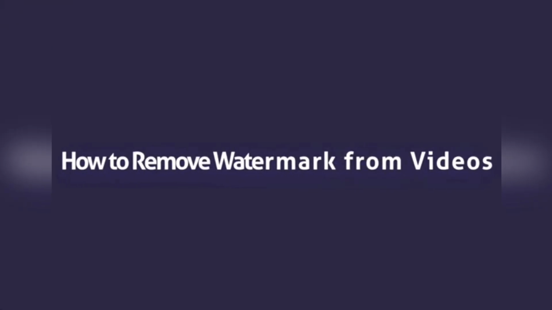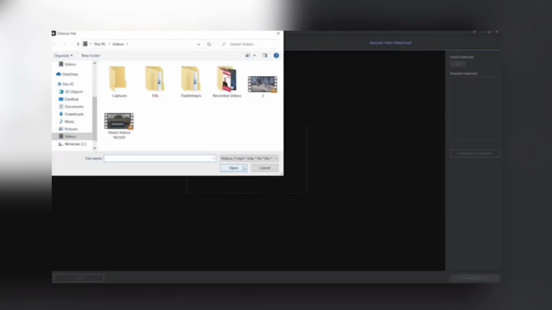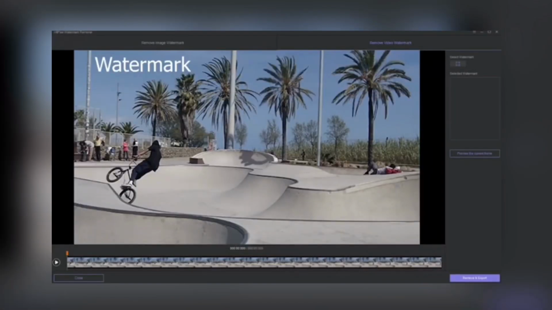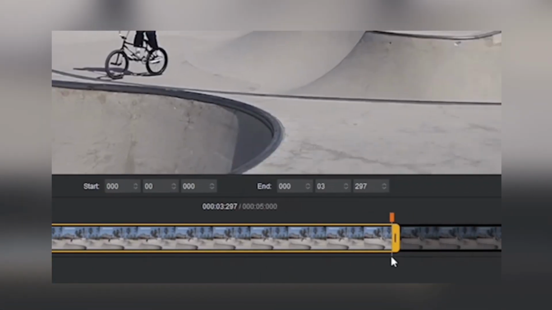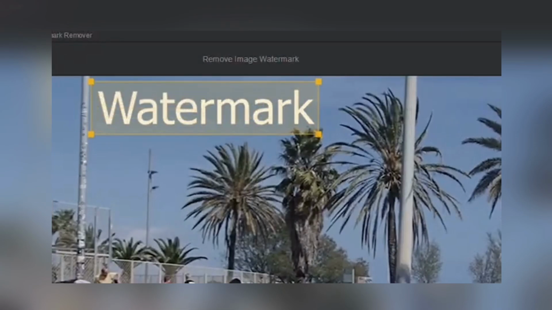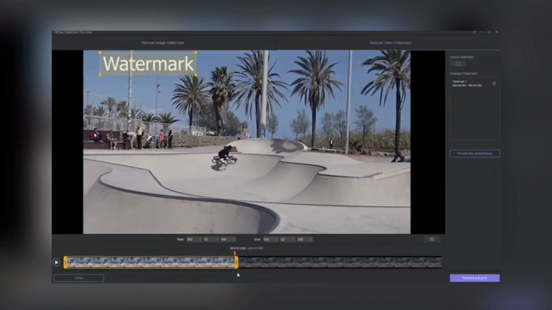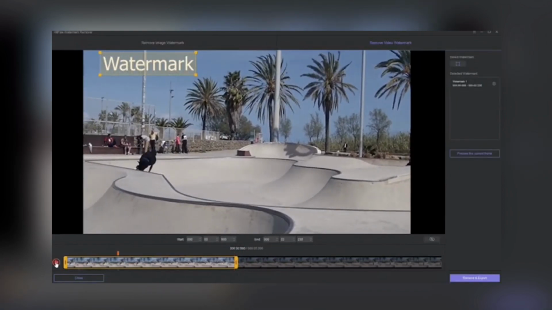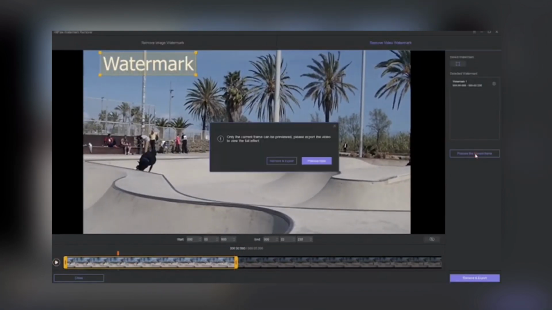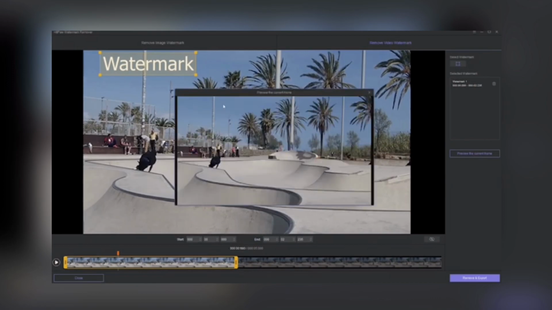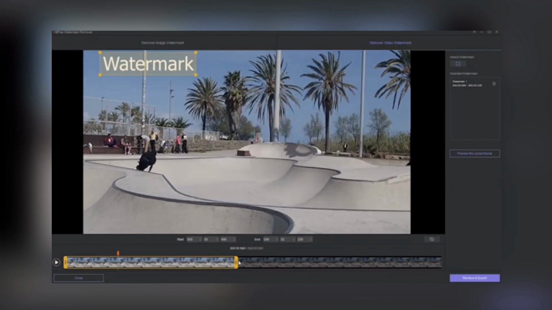To remove watermark from videos, you can cut your chosen clip and then select the watermark. To adjust the last and length of the watermark, just move the yellow slider. If you have another watermark, find it through previewing the video. Select the other mark, then adjust the length. After selecting all watermarks, click Export. There you have it. You have removed the watermark successfully.